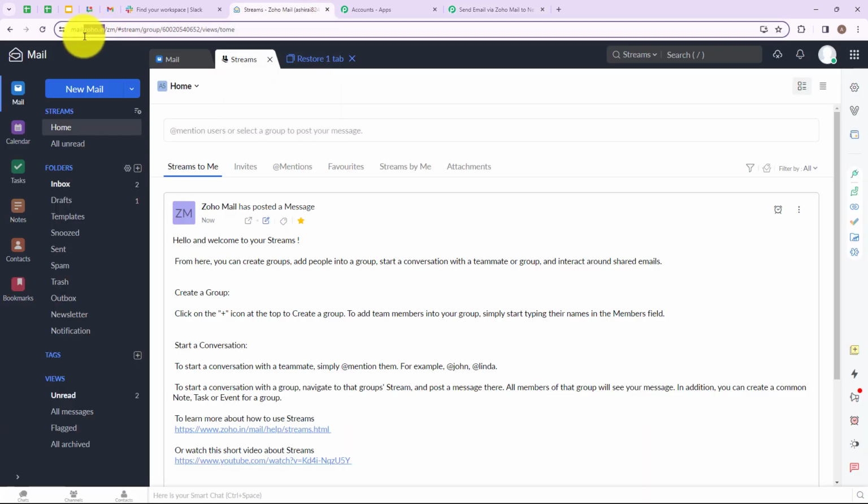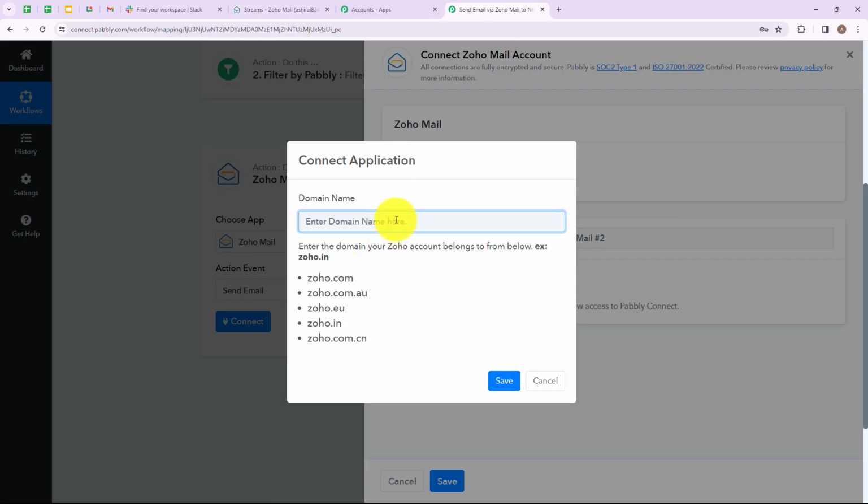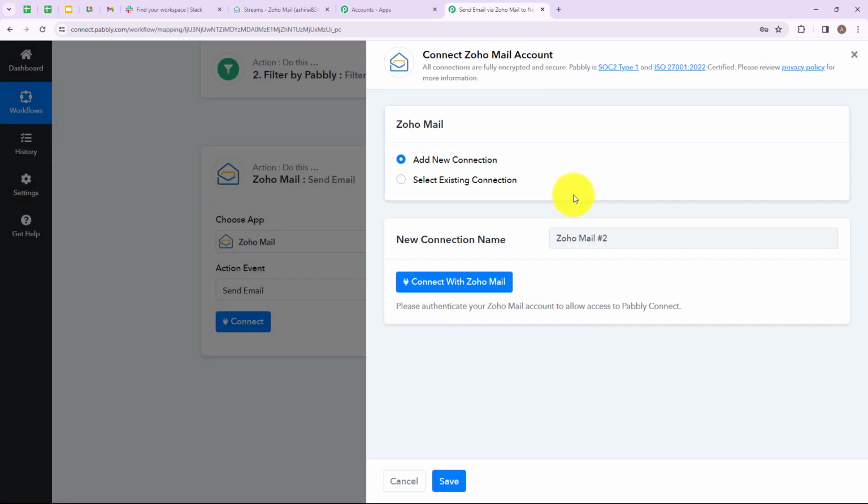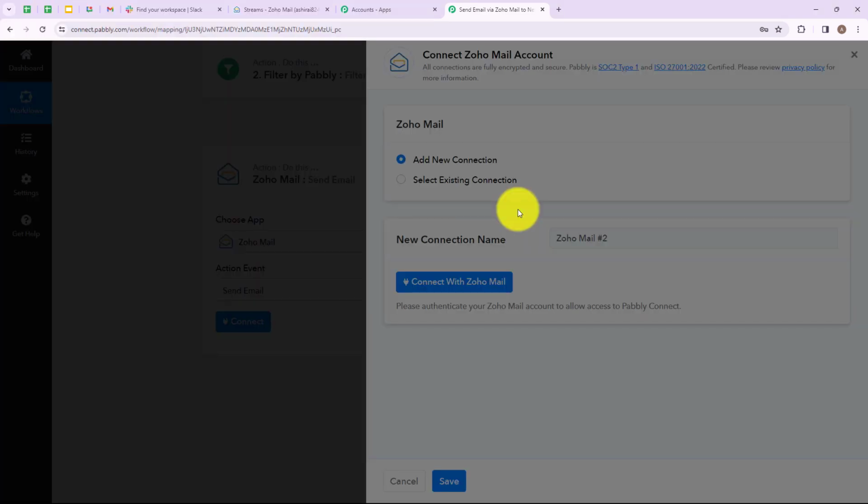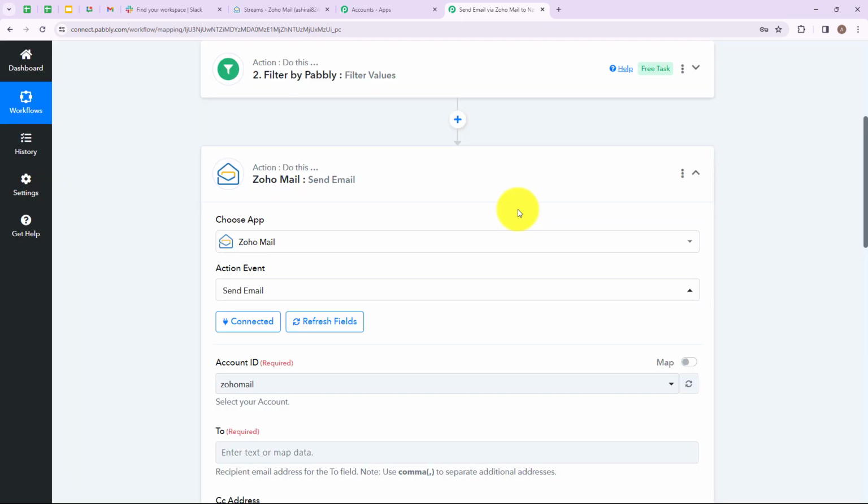And this is the domain here. Let's copy this domain from here. And after that, I'm going to paste it over here in my Pabbly Connect account. And now let's click on save. After that, click on accept. And we have successfully connected our Zoho mail account with our Pabbly Connect account.